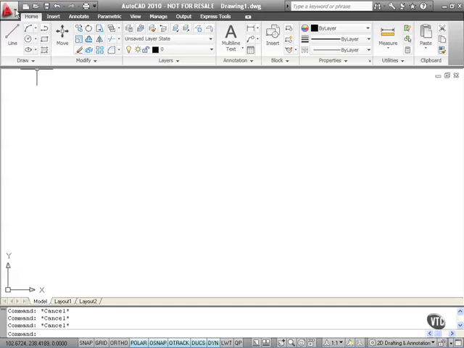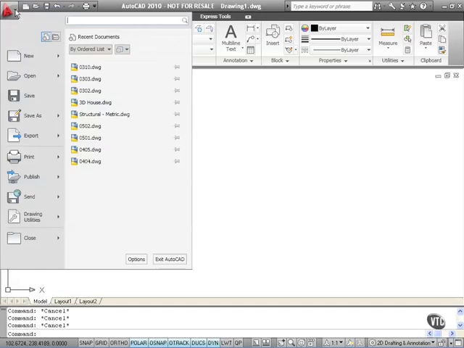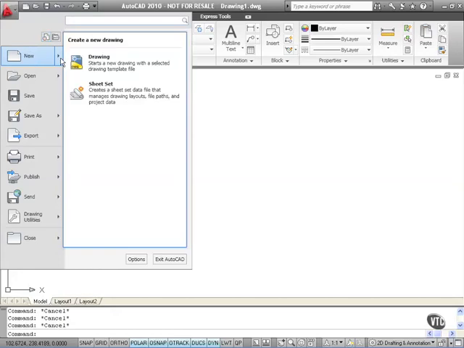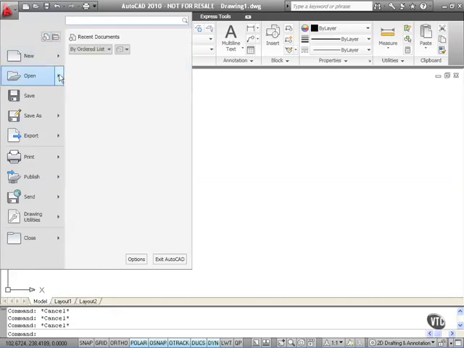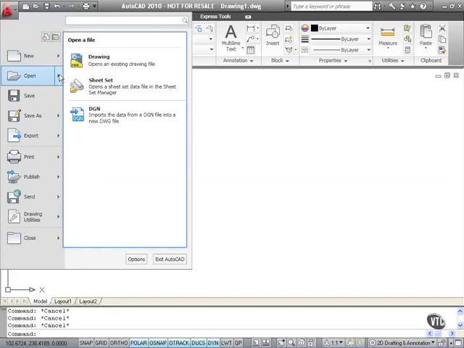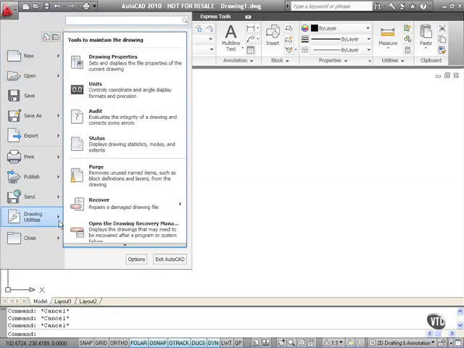And if I click on the flyout there, what you'll notice is the interface is very, very different to AutoCAD 2009. It's not a replication now of the pull-down menus in previous versions of AutoCAD. It's process-driven. If I hover over New, I can open up a new drawing or a sheet set. If I hover over Open, I can open up a drawing, a sheet set or a DGN file. If I look at Drawing Utilities down here towards the bottom, I get an entire list now of utilities that allow me to work with a drawing.